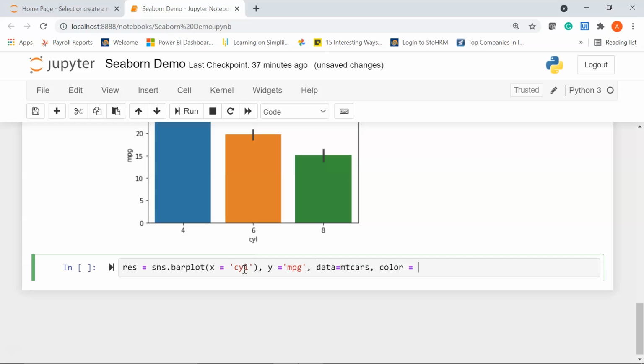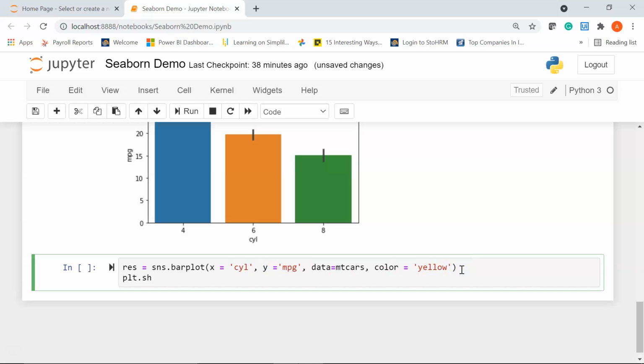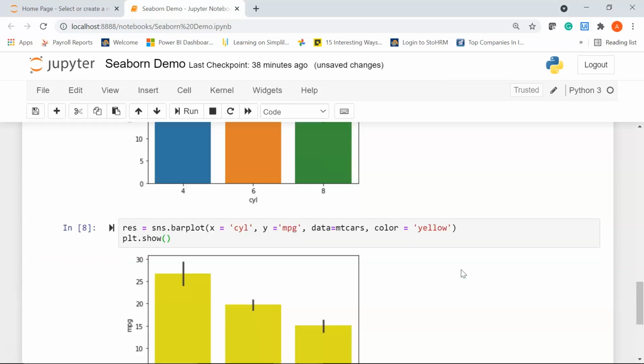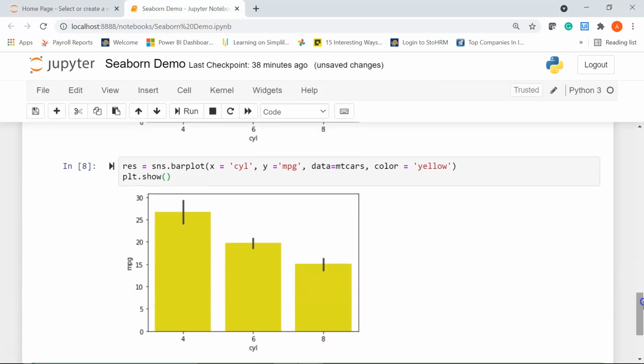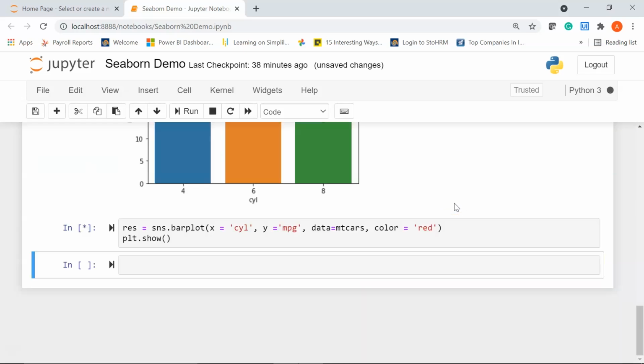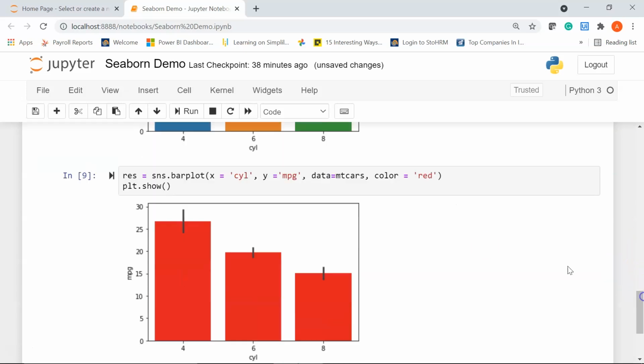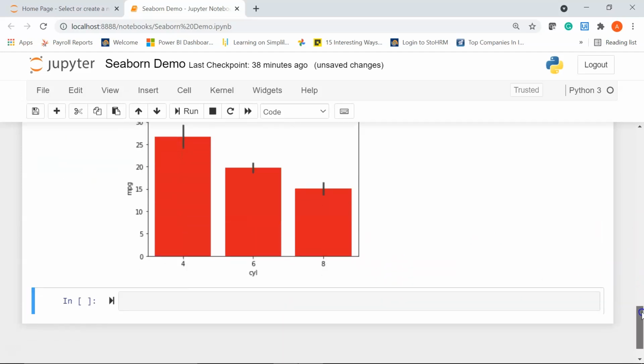I'll say color equal to, I'll say yellow. Close the bracket, and then I'm going to write plt.show. If I run it, you can see here all the bars have been converted to yellow color now. You can change the color argument. Let's say I'll make it red. If I run it, you can see here all the bars have been changed to red color now.